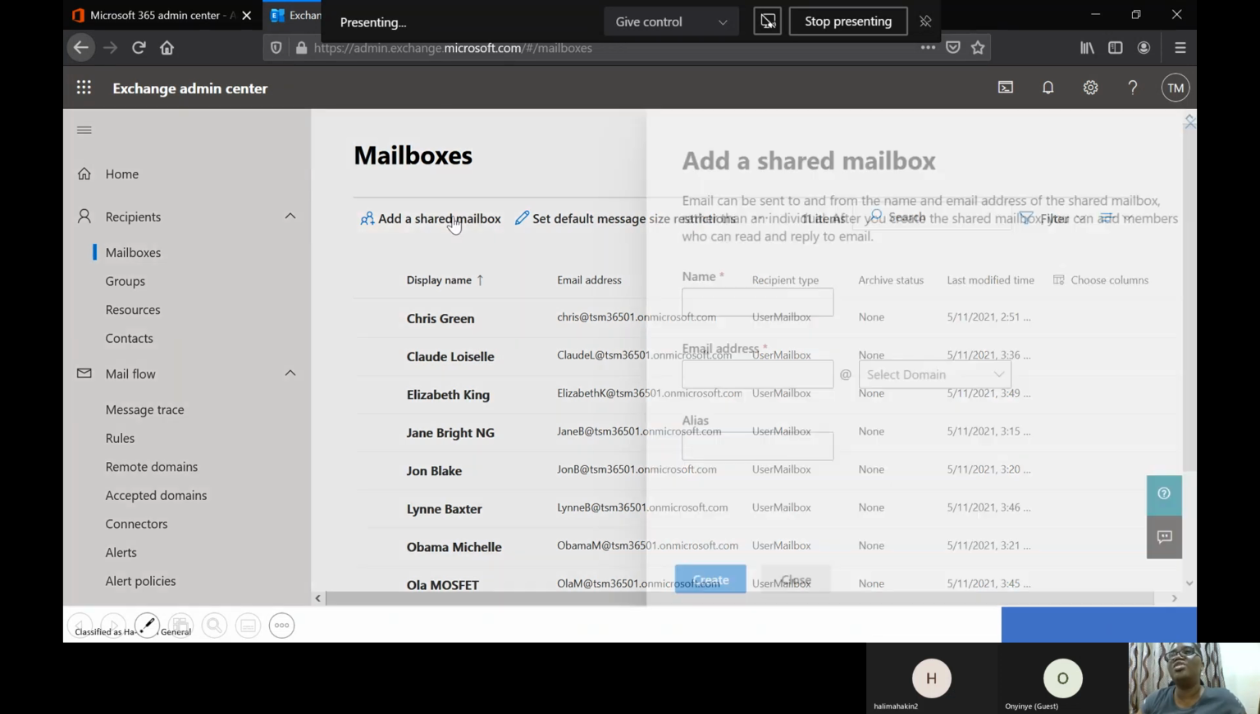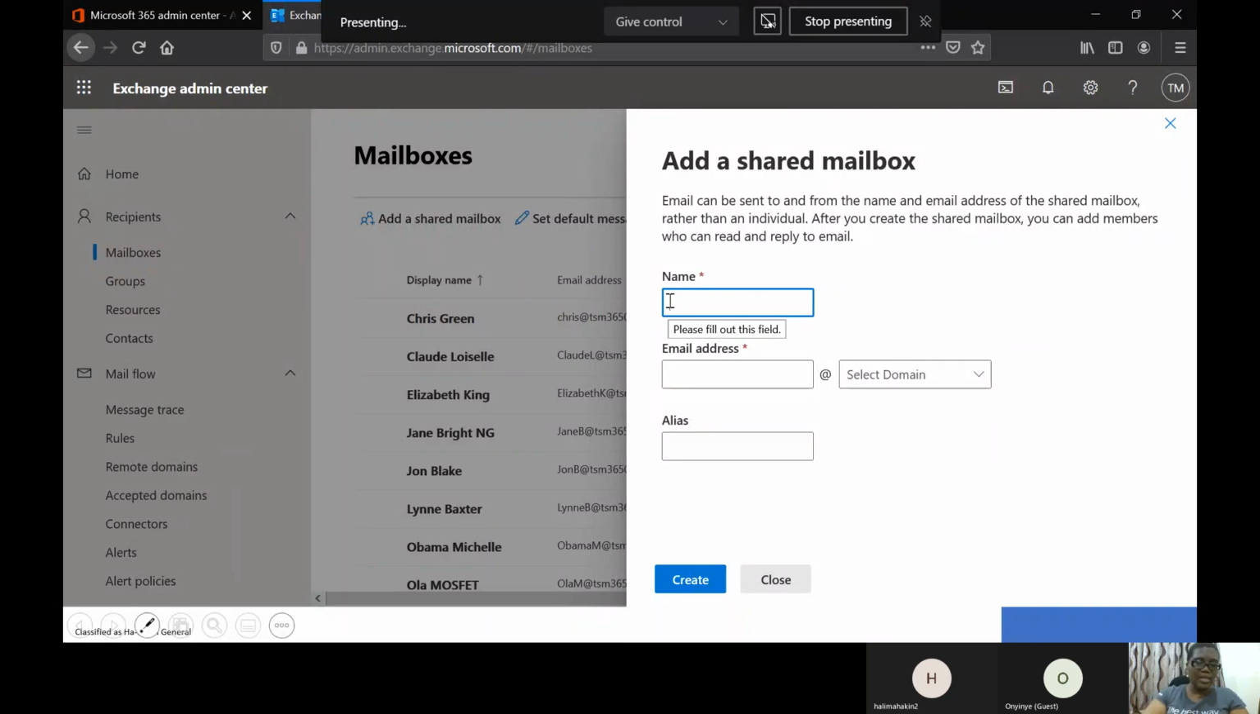Now, I just want to show you how to create a shared mailbox. Let's say I want to call it test shared mailbox, and then I give it a name and the email address, shared MBX. That's what I want to call it. I'm extending my screen, so the other screen is quite tiny for me, but I believe I should be able to see. Then I select my domain.